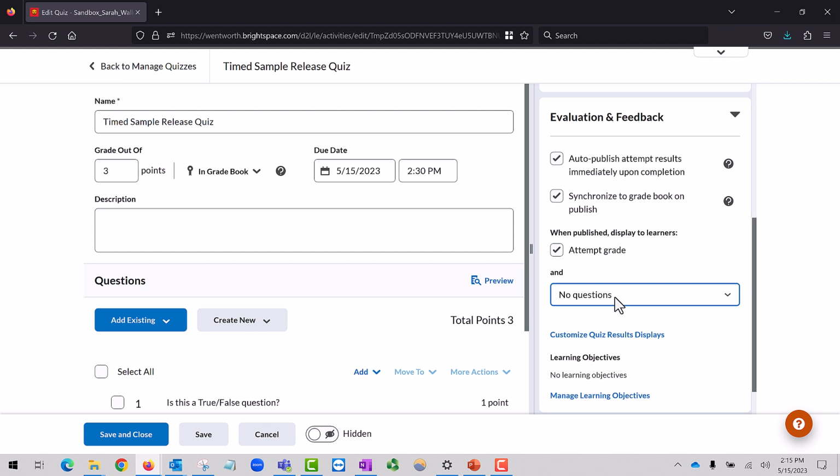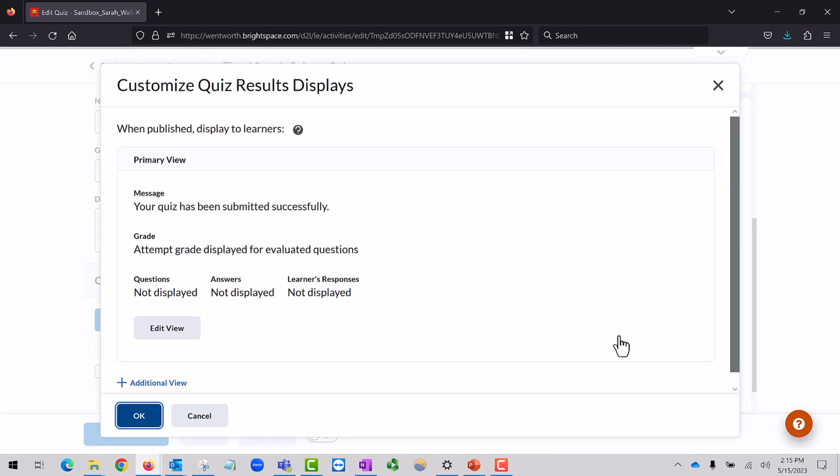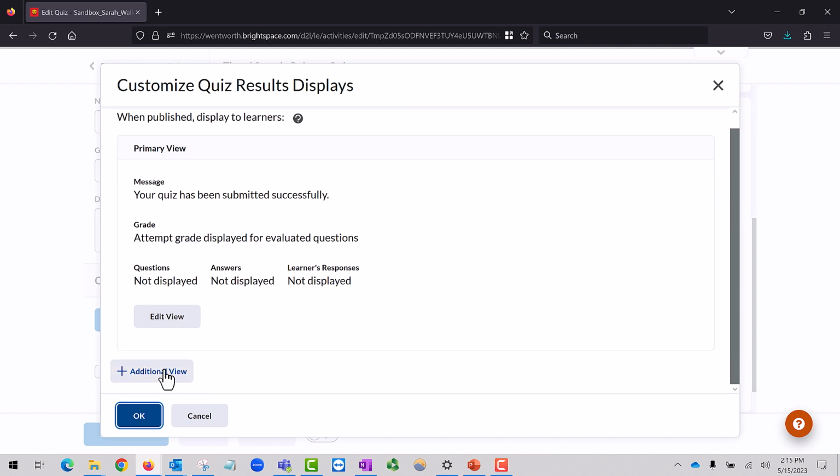To add the timer option, we're going to go down and click Customize Quiz Results Displays. And now what we'll do is we're going to add a second view. The primary view is the default view that you always have in Brightspace. Adding this additional view will put our second option on a timer.